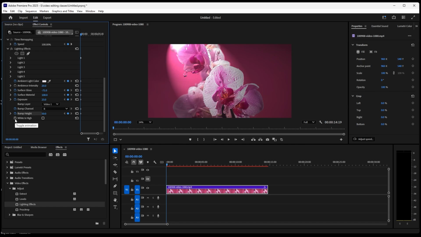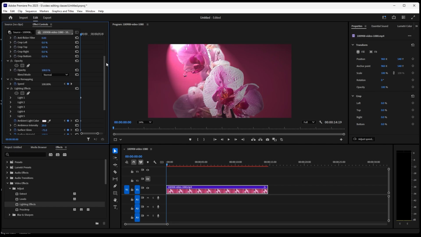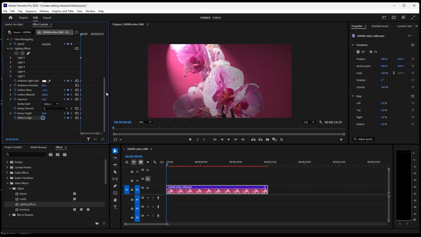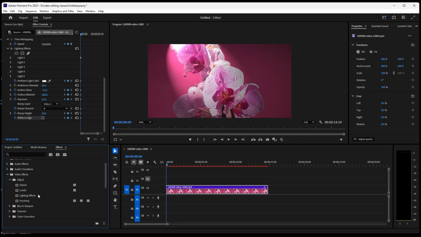And the white is high, so here you can check this one or uncheck, then we'll understand about this white is high. Okay, these are all the settings for the lighting effects. Okay, next I'll explain other effects in the next class.